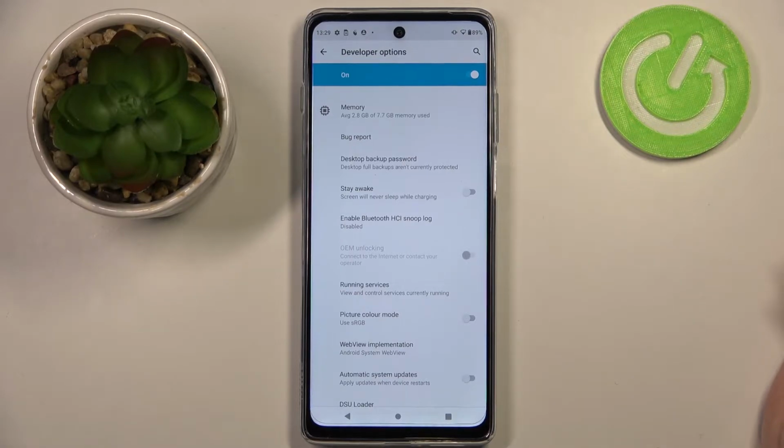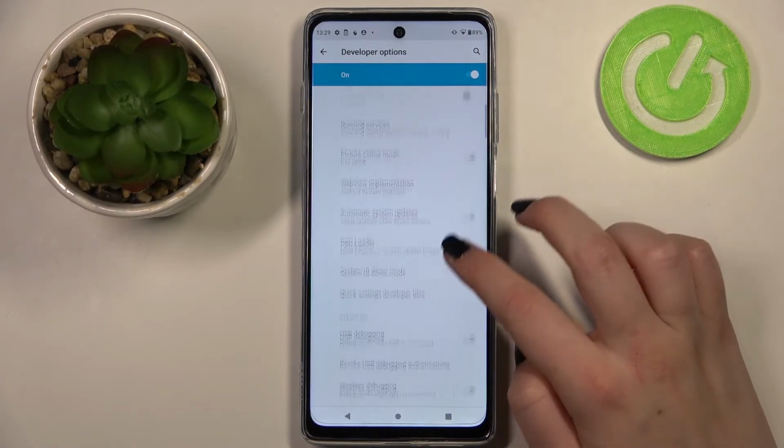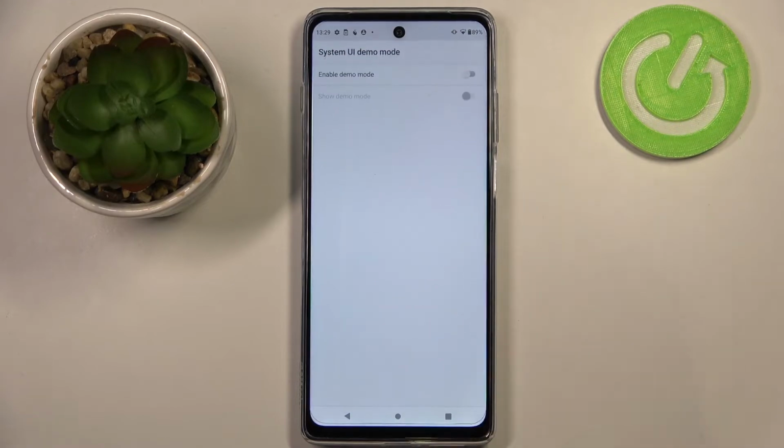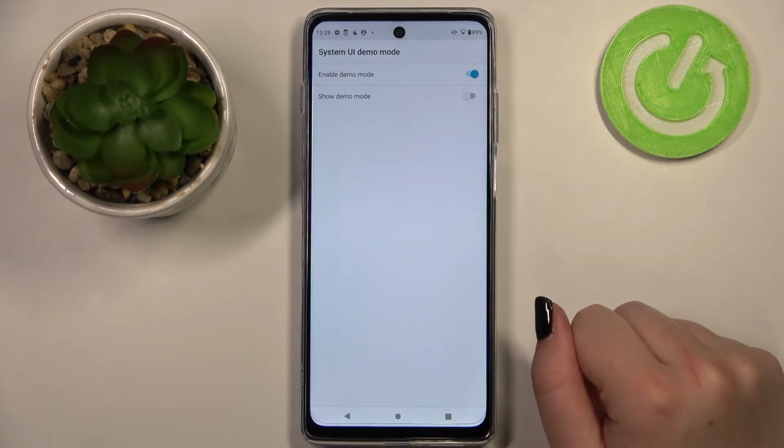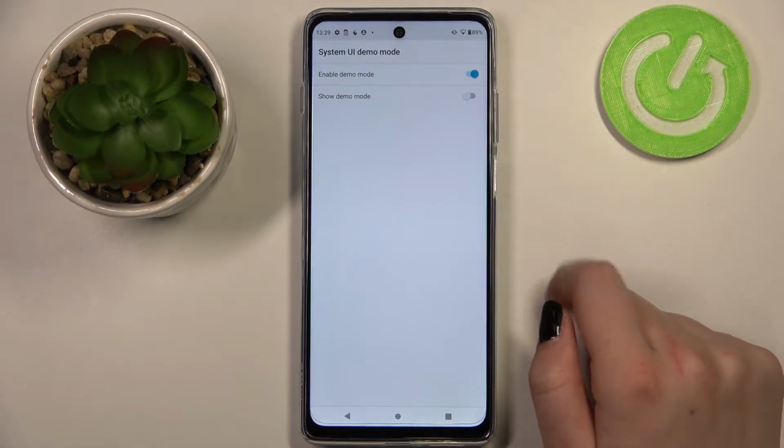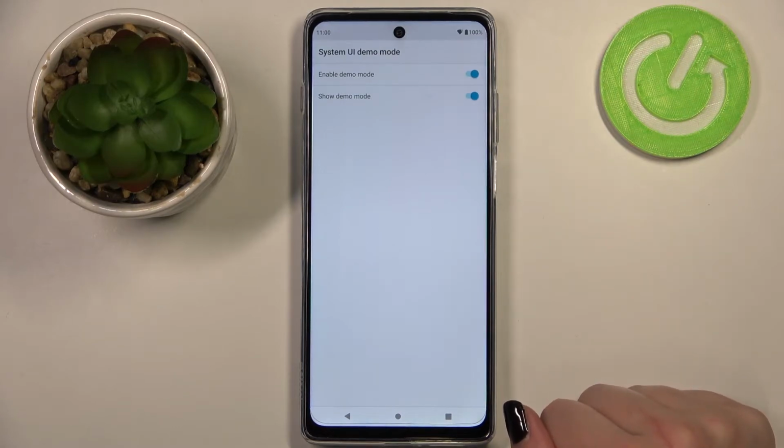So since we are on the developer options, we have to scroll down to find System UI Demo Mode. Let's tap on it, and first of all, to turn on the demo mode without showing it, actually just tap on the switcher at the very top. Nothing happened obviously, so let's show the demo mode just by tapping on the second switcher.